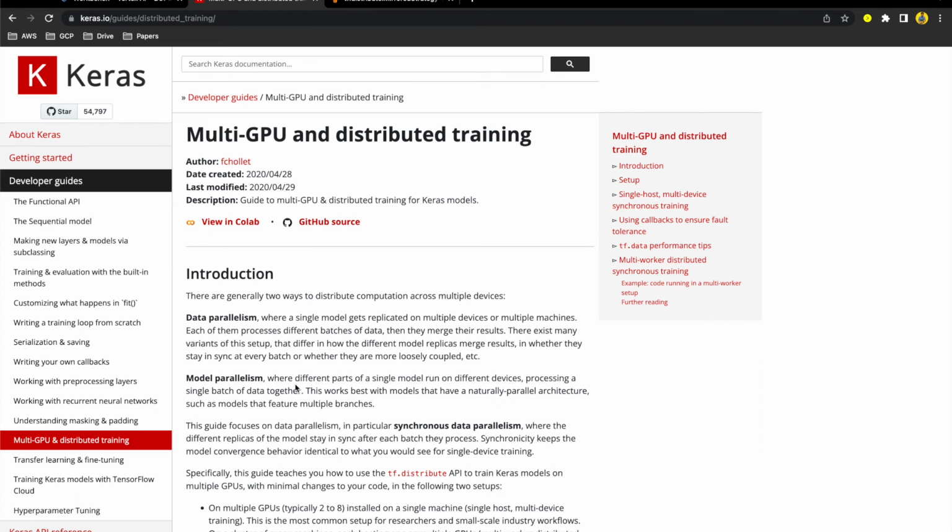And in the next video, I'll be talking about TensorFlow Hub and how you can actually use TensorFlow Hub to train your image classification models. I'll be dealing with that.